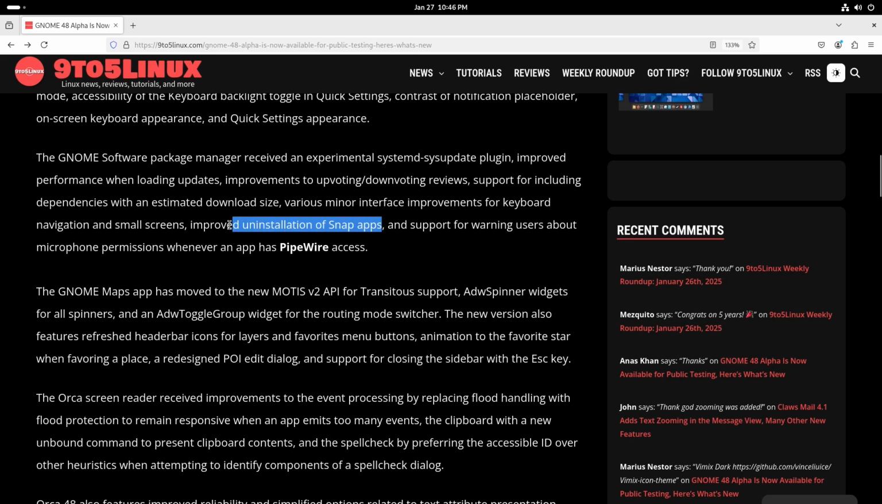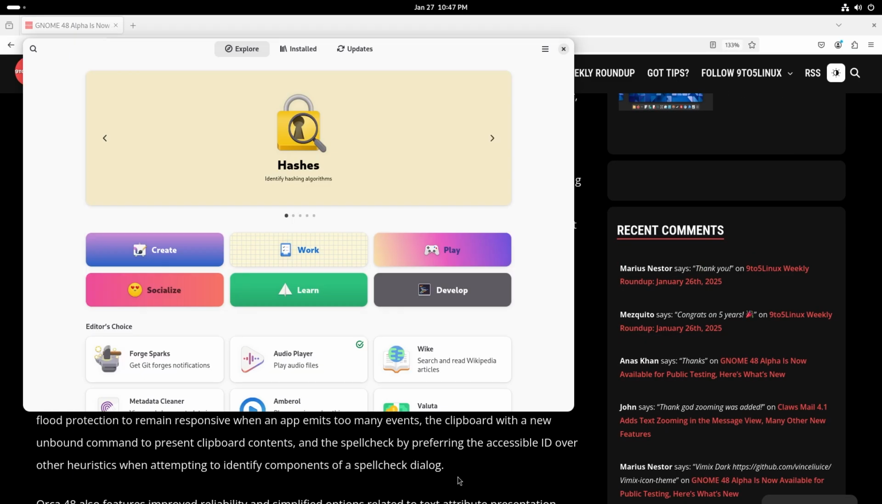I believe a lot of people are going to love this one: how to uninstall Snap apps, and support for warning users about microphone permissions whenever an app has PipeWire access. Now, meanwhile, we're inside Software Manager. Let's just go ahead and take a look.